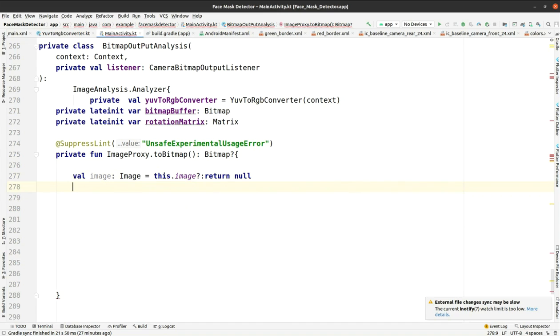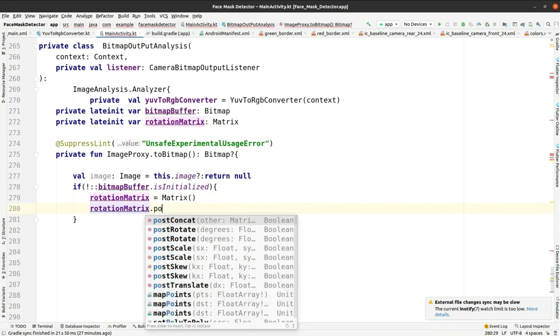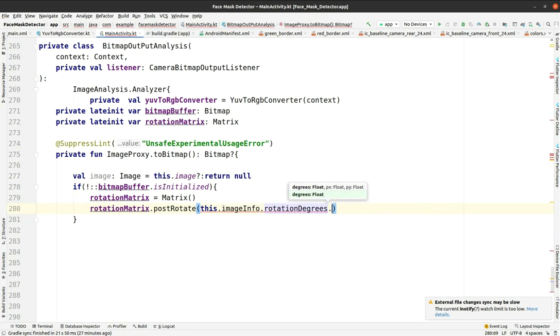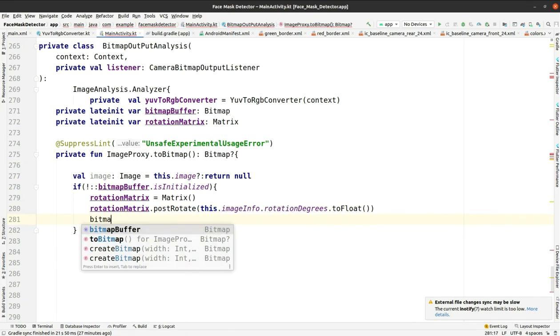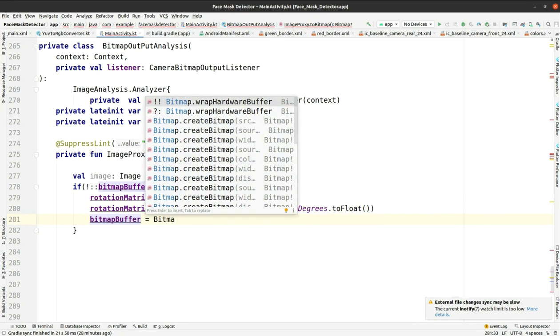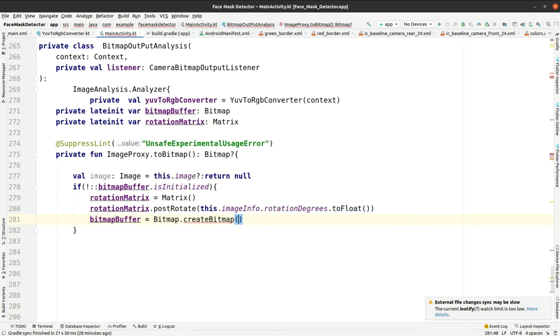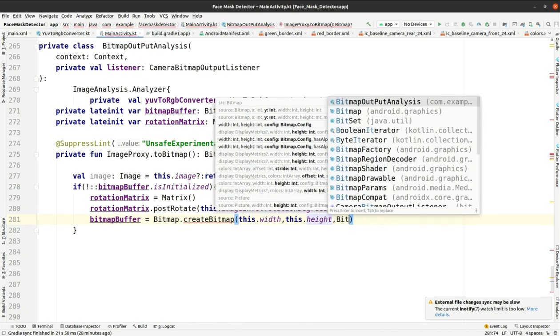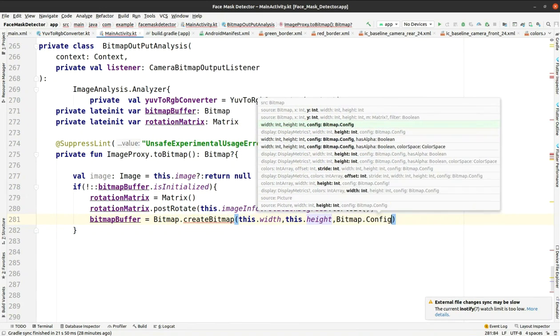Make sure about null safety, and then the if condition, if the bitmapBuffer is not initialized, bitmapBuffer.isInitialized, and then within this you just have to call rotationMatrix equals Matrix, and then rotationMatrix.postRotate, and this.imageInfo.rotationDegrees.toFloat. Then you have to pass this.width and this.height for the bitmap creation, as per the height and width of the bitmap, and then the configuration for that bitmap is ARGB_8888. Okay, so it is done.